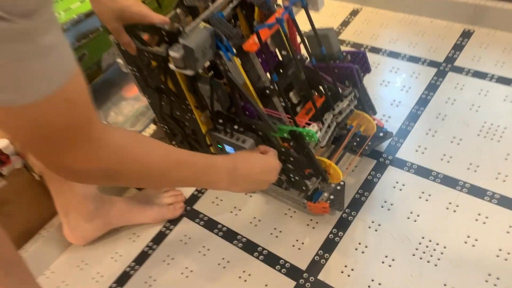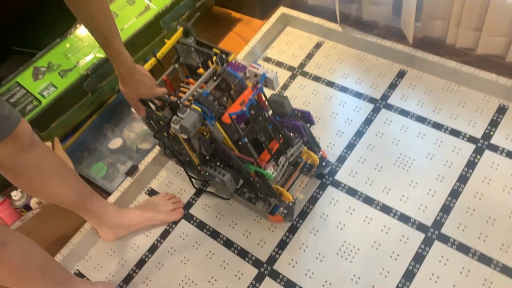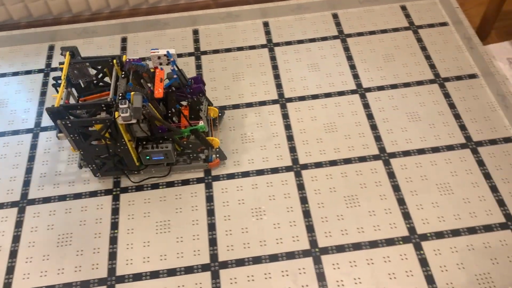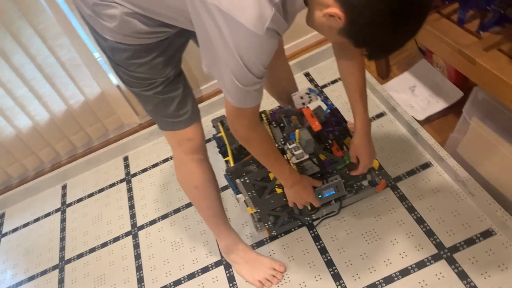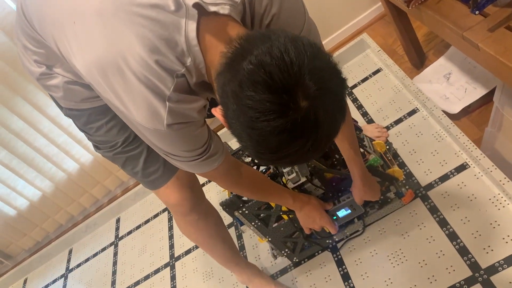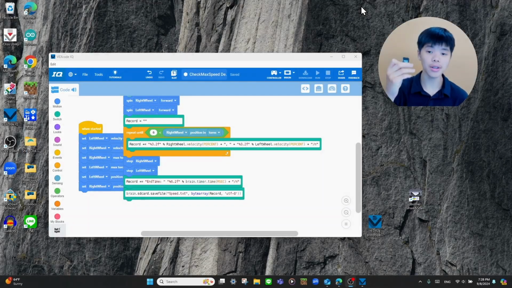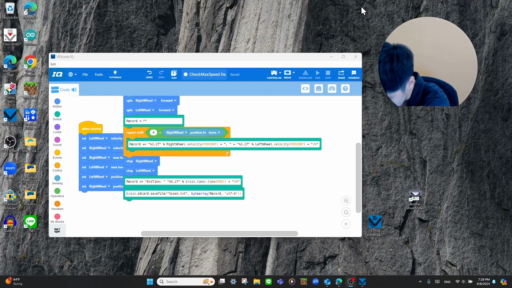Here I'm gonna put my micro SD card into the robot, and then we're gonna turn on the program and run. So now that the program's done, I'm gonna turn it off. I'm gonna take out the micro SD card and let's go read it. So here I have the SD card that I plugged into the robot, and now I'm gonna put it into my computer so we can read it.